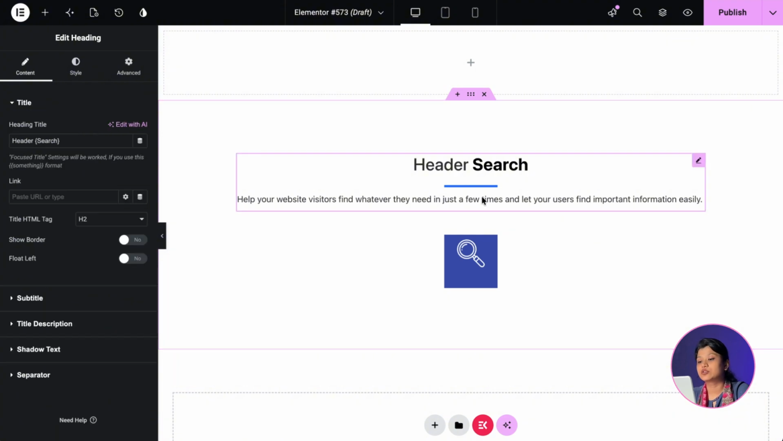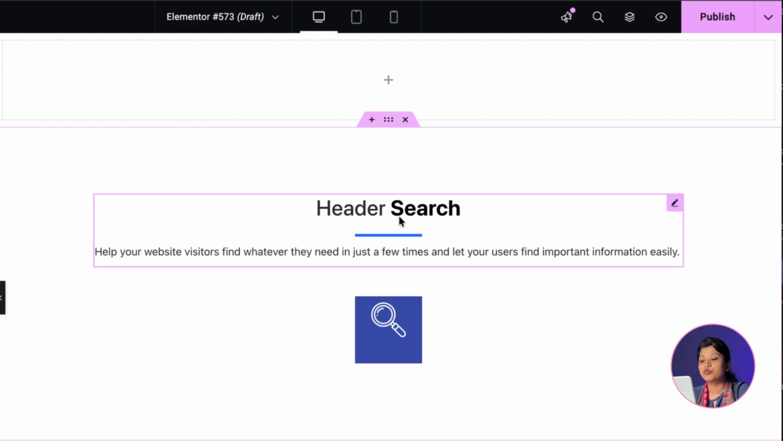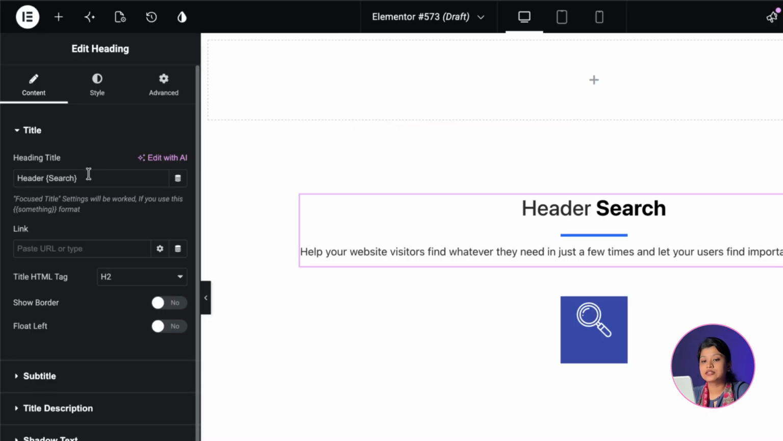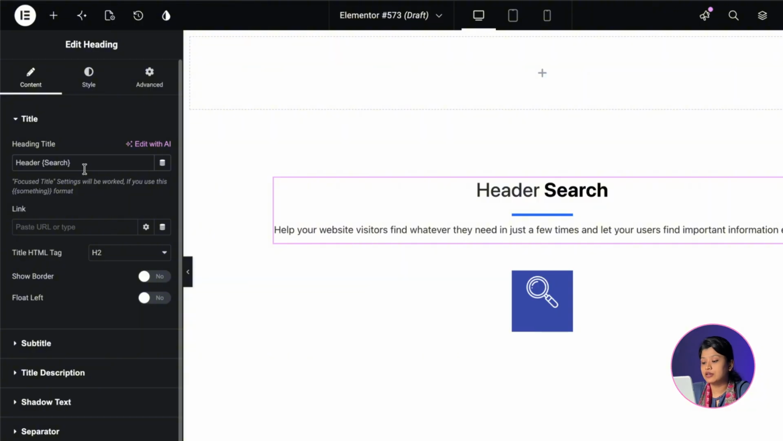Okay, now let's go to the content tab. In the content tab, for this portion, you do have the heading title here, which you can change. So you can see that the search word is already bold here and there is a second bracket. So if you want to keep any word in bold, you just have to edit the words inside of it. So see, it was changed when I deleted it.